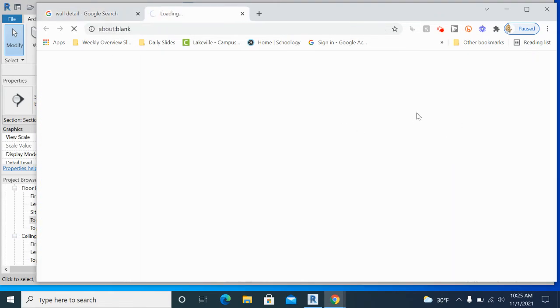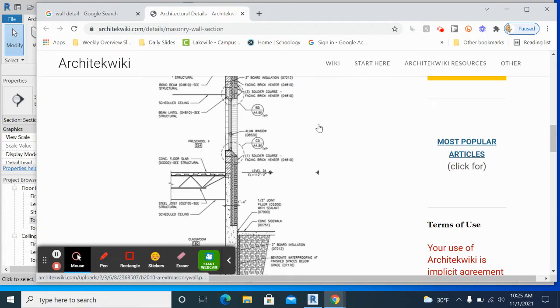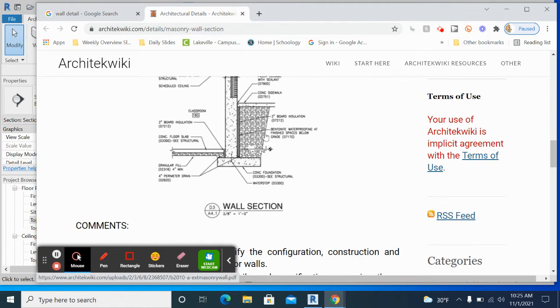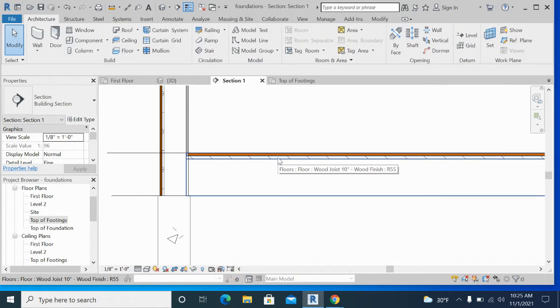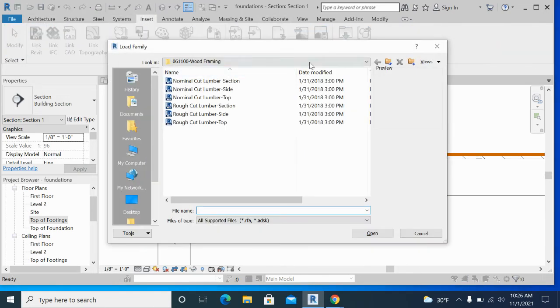But just to give you an idea of what actual ones look like. Usually there's a lot of extra callouts, lots of details in here. I'm just going to show you how to add a couple of these today. So first we're going to add some of our extra wood framing that would go in here. So we're going to go to Insert, Load Family.